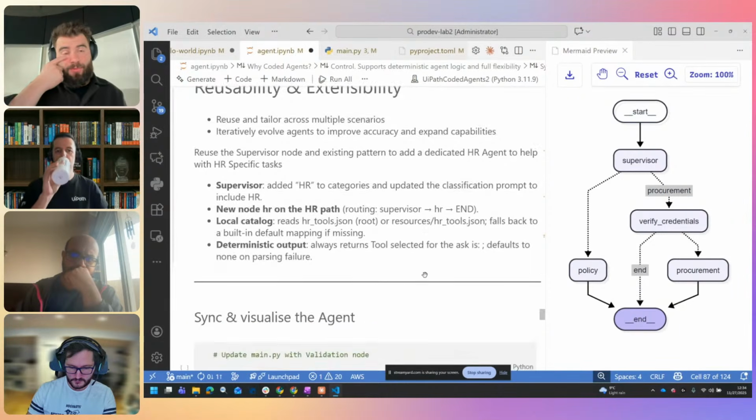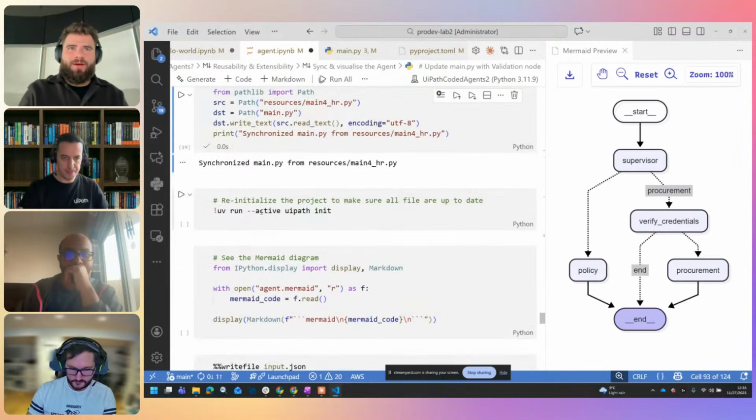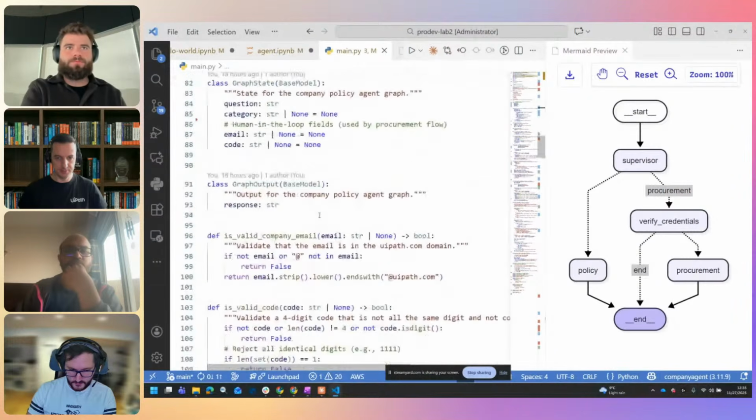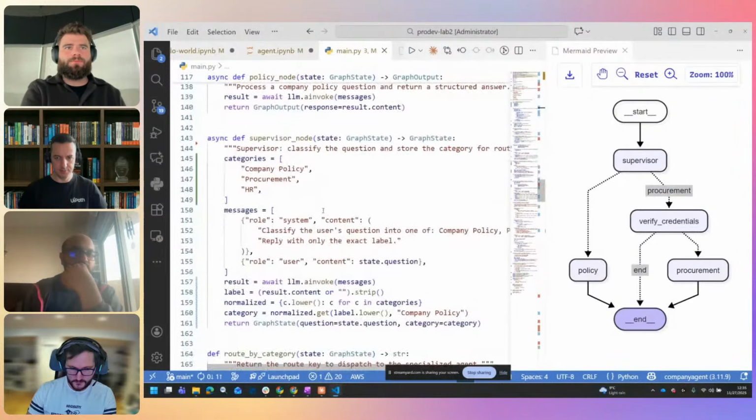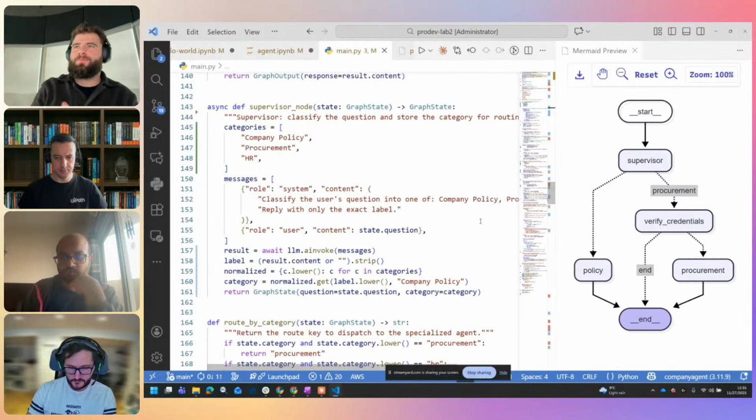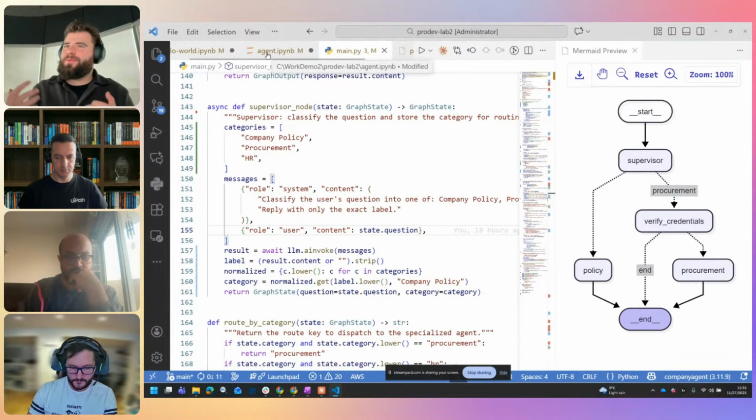And now if you copy the code, we synchronize the code, and we go to the main file now, to the supervisor node. And as you can see, the categories before were company policy and procurement. The only thing that we had to do in order to adjust to the HR node is to add HR. And that's it. And for the HR node in itself, we just added a new context. And hence, with the proper data, we could easily extend the agent. And we can just now test it out.